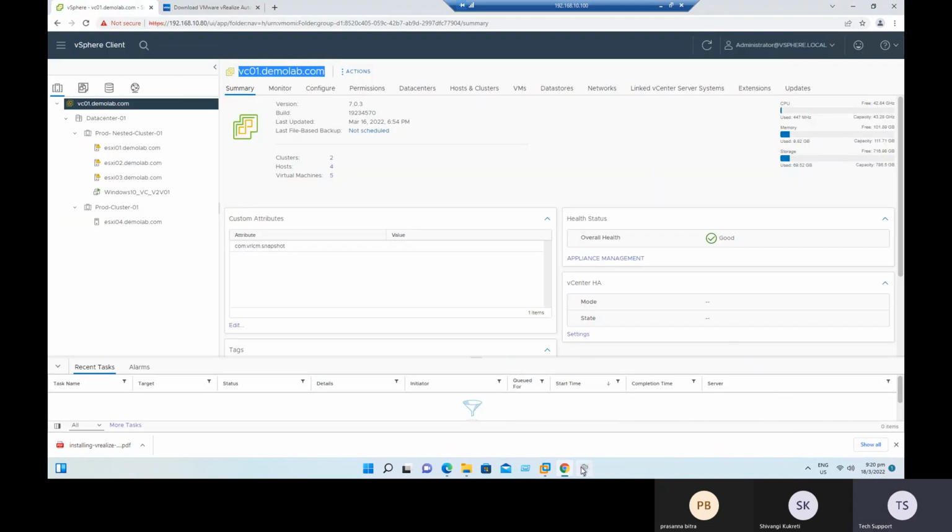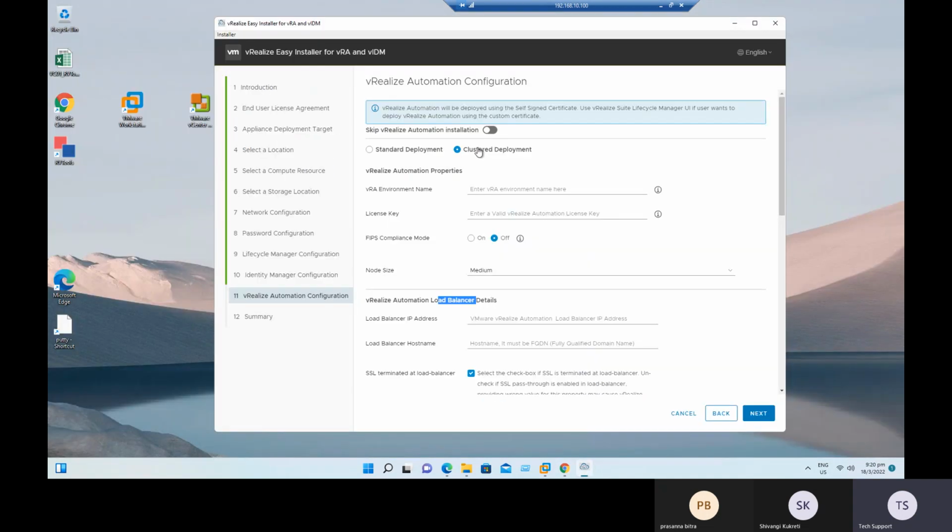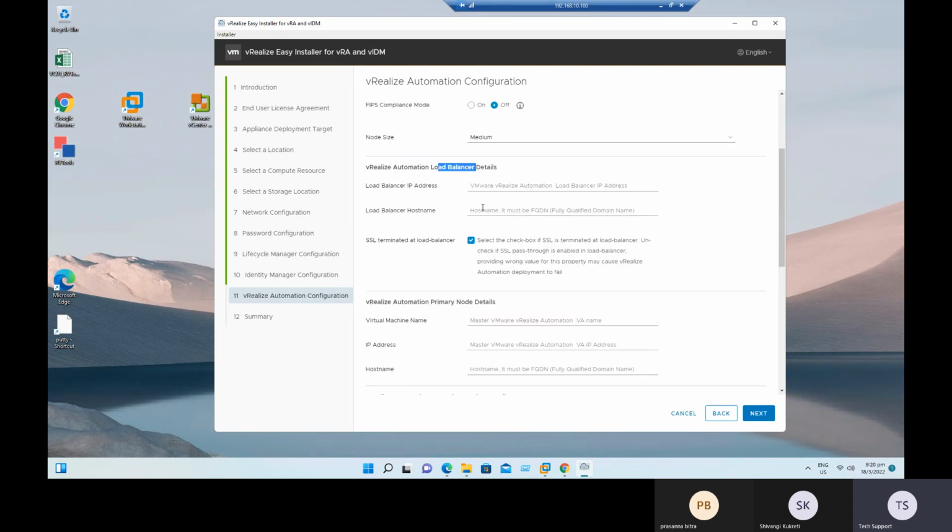Okay, so now let's go back to our installation wizard. When you go to the installation wizard and see the cluster deployment, hope you understand. The installation process is the same as standard deployment. The only difference is we need to configure a load balancer.